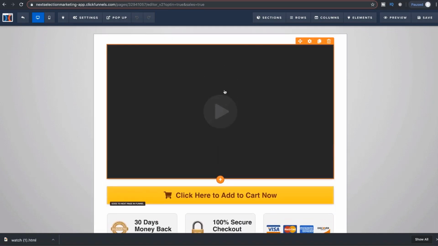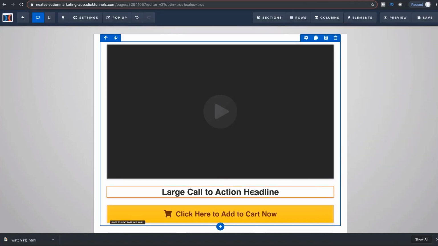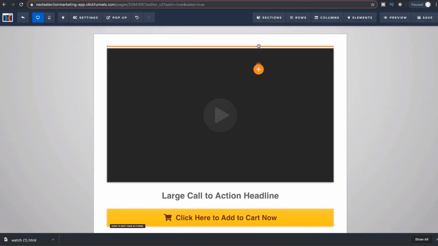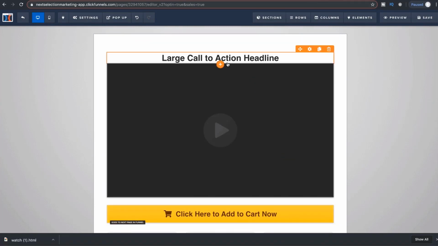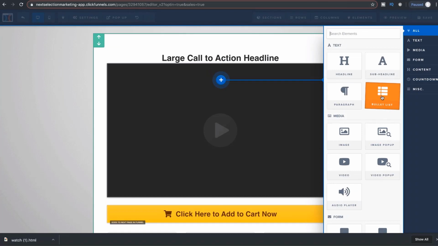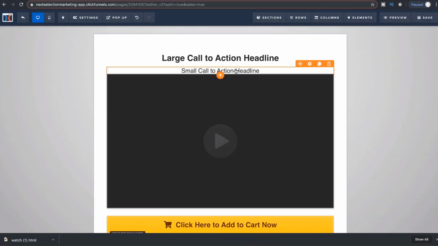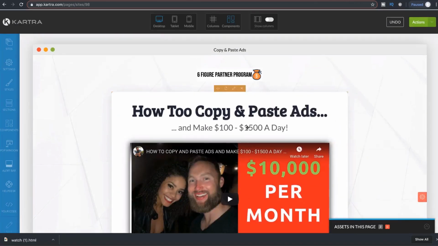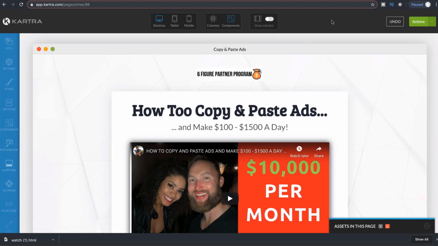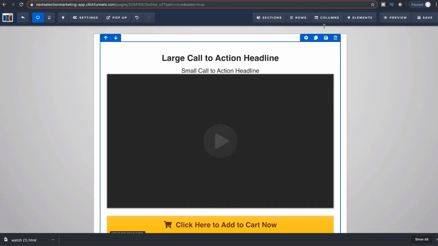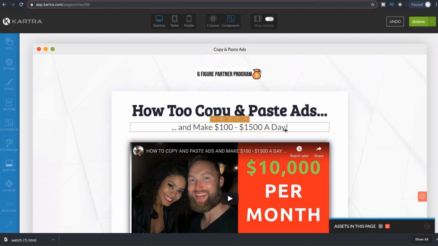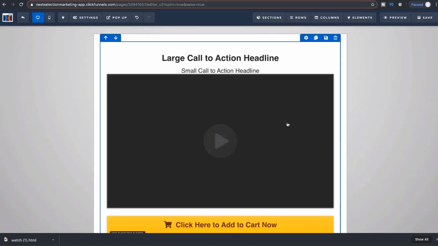And then what you can do is add a new element right here, add a headline, and then I'm going to drag the headline up here. And then I'm going to select the plus sign right here once again, and then subheadline. And then the next thing that you would do is simply, just like I did over here in Kartra, add how to copy and paste ads, and then make $100 to $1,500 a day. And this just needs to be pretty much the same title that you have in your video that you uploaded, okay?